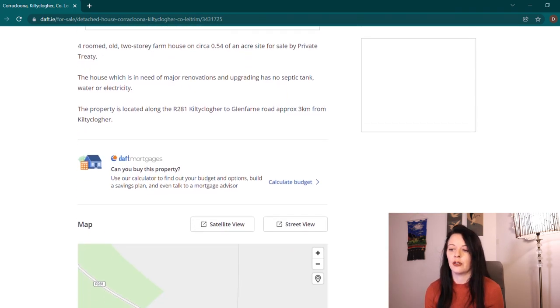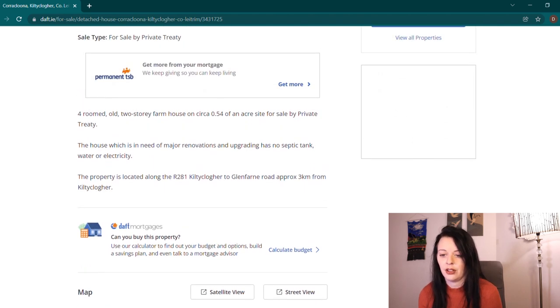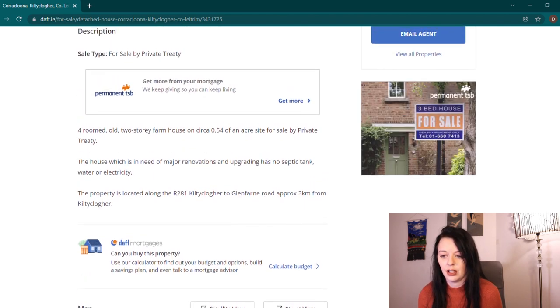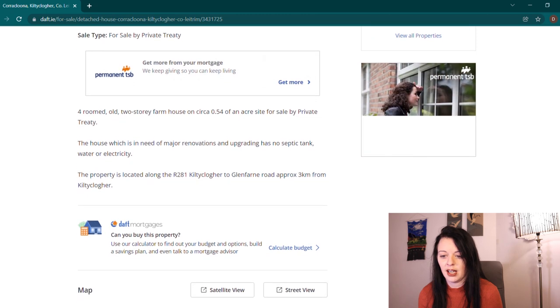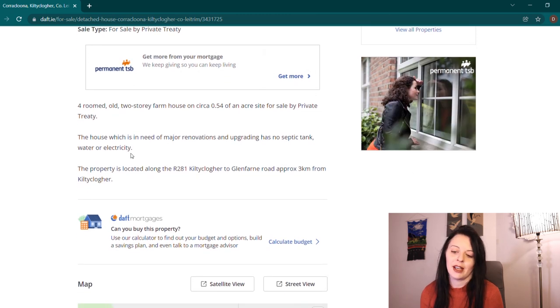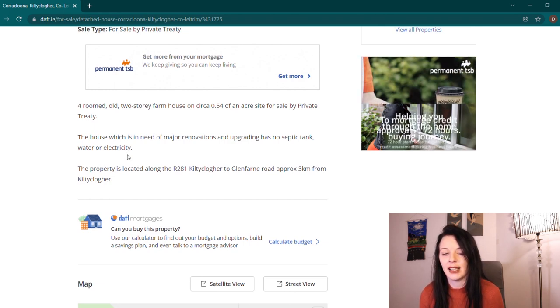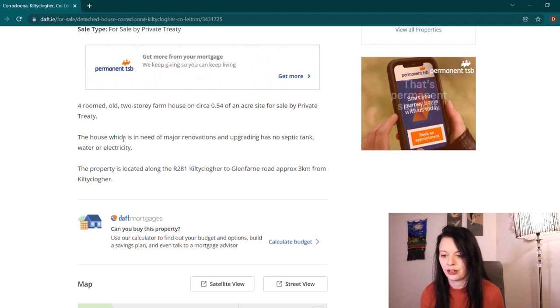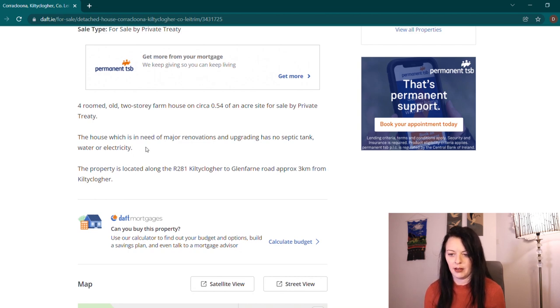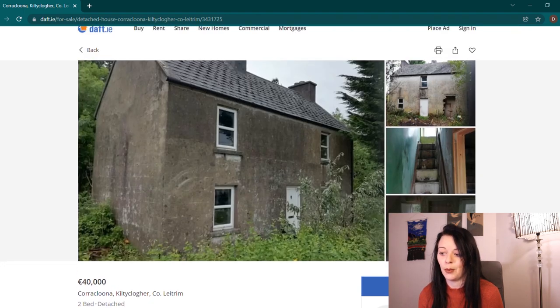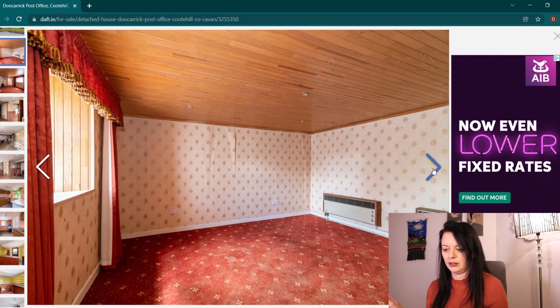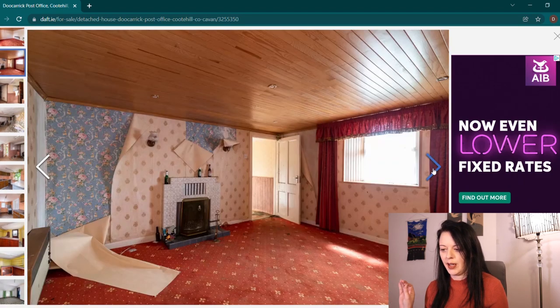Okay, so this is on just over a half acre site. And again, it has no septic tank, water, or electricity. So, I mean, the fact that it clearly has had electricity, I think what they just mean is that it's currently disconnected, but could be connected again maybe without too much hassle. But again, the septic tank and the water, so you're talking drilling a well. Oh, stall the ball. Stall the ball.